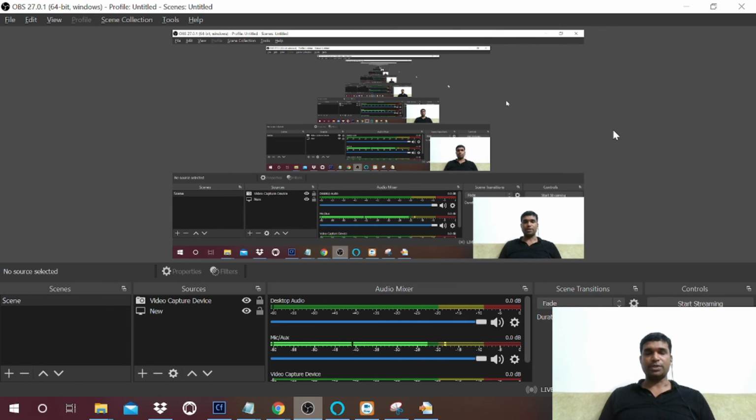And moreover, OBS Studio is free to use. It's sort of open source, and maybe it might have a paid version. I'm not sure about that, I haven't used it. So for any types of recording you can use this OBS Studio, and yep, it's a pretty good one.